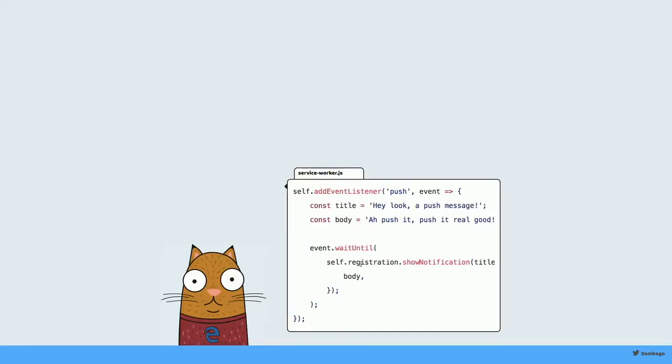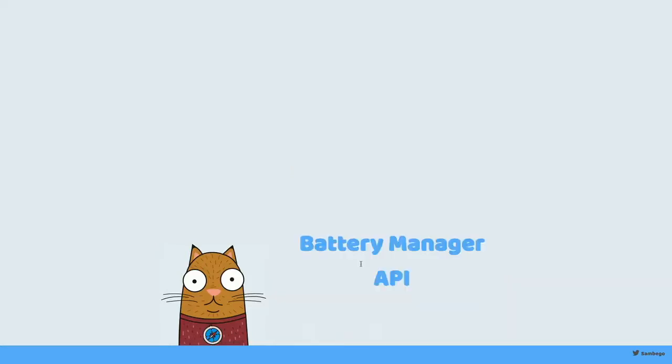Once you get a push event, you can just do self.registration.showNotification and show a title or a body. I've hard-coded this title and body in this example, but you can just get them from the push message that was sent from the server instead, so you can get some dynamic push messages. But that's about everything you need to do to show push messages, even if the user is not on your website, as long as the browser is not completely shut down.